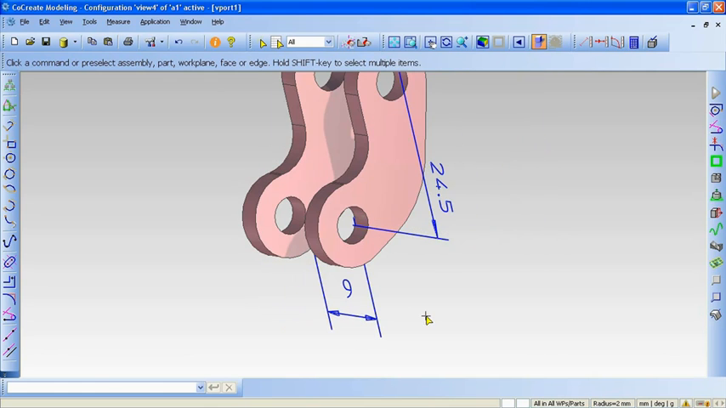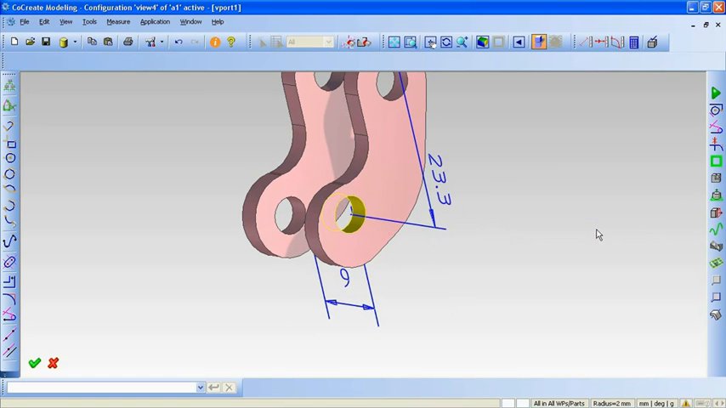With the real-time modeling, every design change is fully predictable. Notice that I can drag the dimension to change the value, or directly enter the precise value.